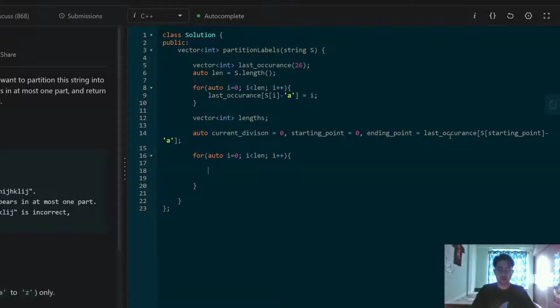So what we will do first is we will find out if I is at the endpoint. So whenever I successfully reaches the endpoint, then that means that there are no characters in between the two boundary characters which have their endpoint greater than the endpoint. So when I is equal to endpoint, what we can do is we can increment current divisions. This is just to keep track of how many divisions we have.